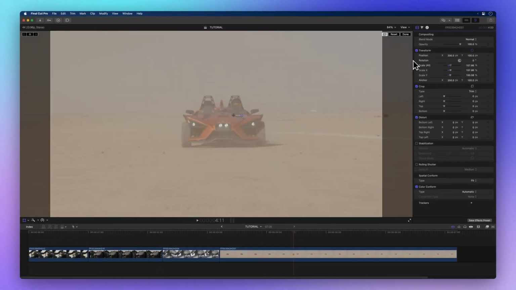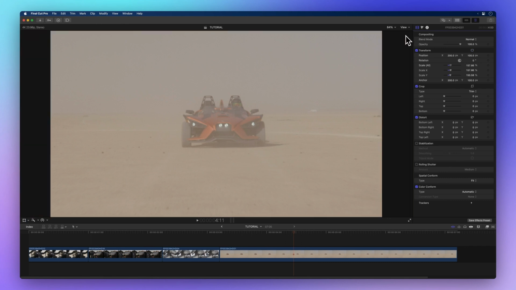Your settings are saved. So now you're ready to make your clips bigger, smaller, spin around, and do all sorts of movie magic in Final Cut Pro.